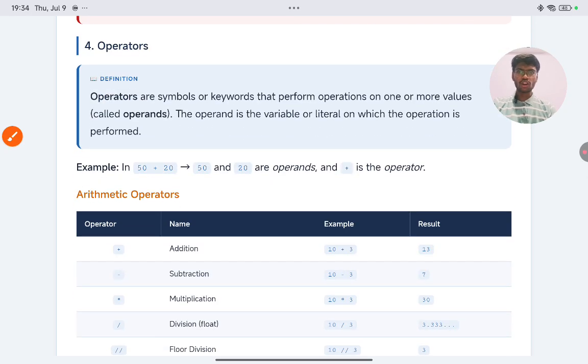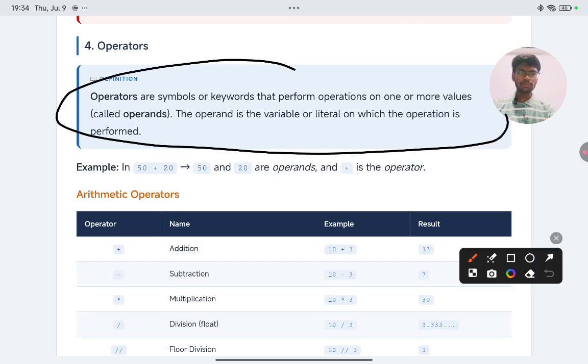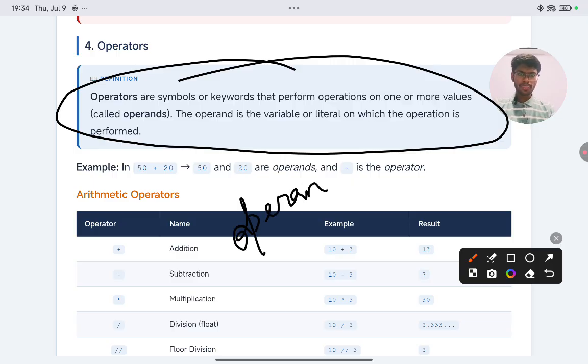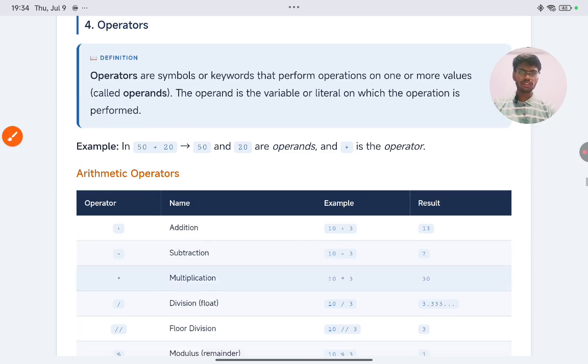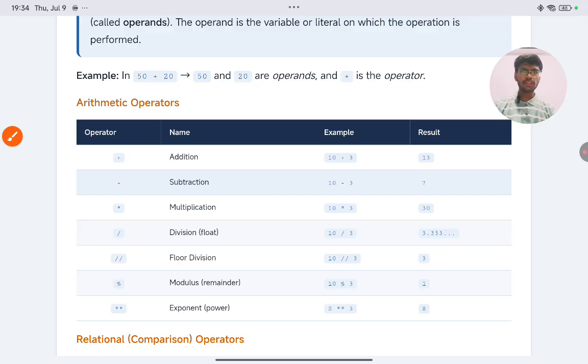Then there are the operators. Operators are the symbols or keywords that perform operations on one or more values, or the operands. The operand is a variable or literal on which the operation is performed. So operand plus operand, or equal to, a certain operation, like this plus equal to, these are the operators being used. Three things are used. For example, in 50 plus 20, 50 and 20 are operands and plus is the operator, right?